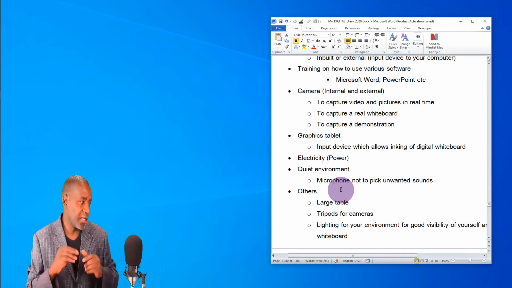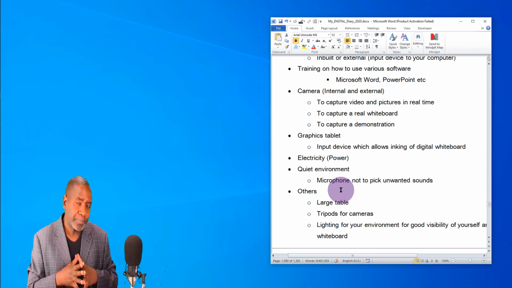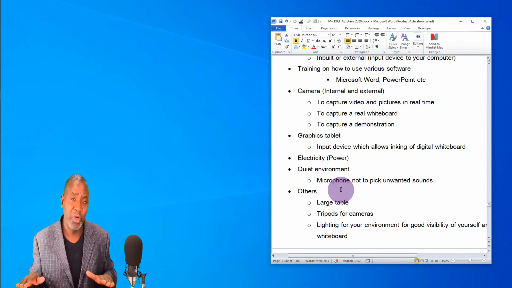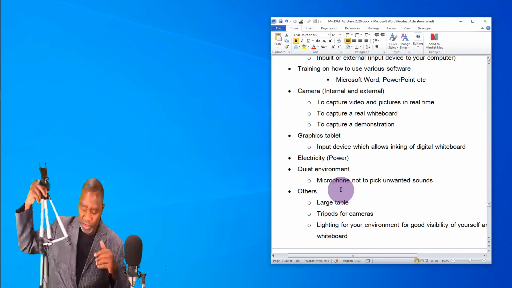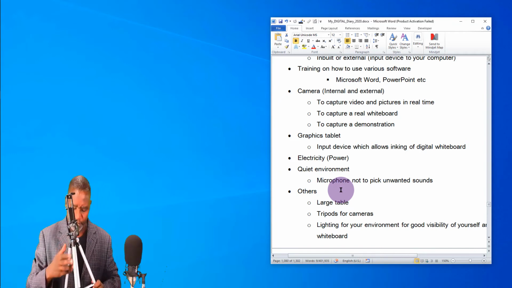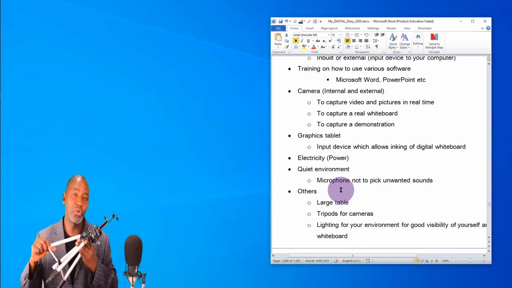Like I said, that one is not a big problem, but it's something that will make your presentation good. Let's look at other requirements. Of course, you need a table where you can support your computer, your laptop, and so forth, especially when it comes to tripods. There is this tripod here that I recommend that you use for supporting your mobile phone.